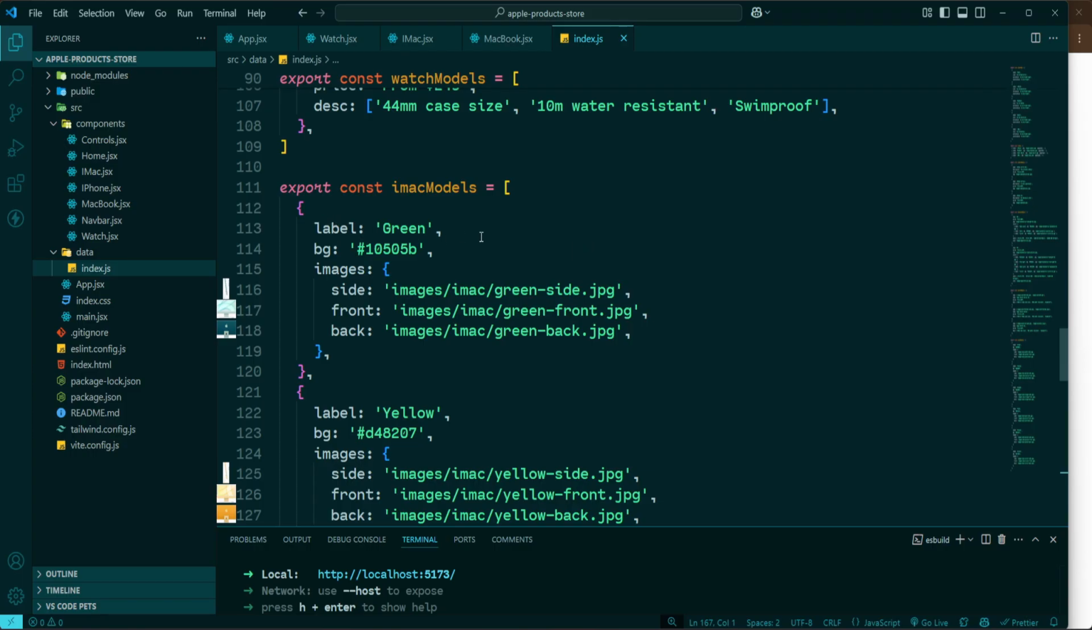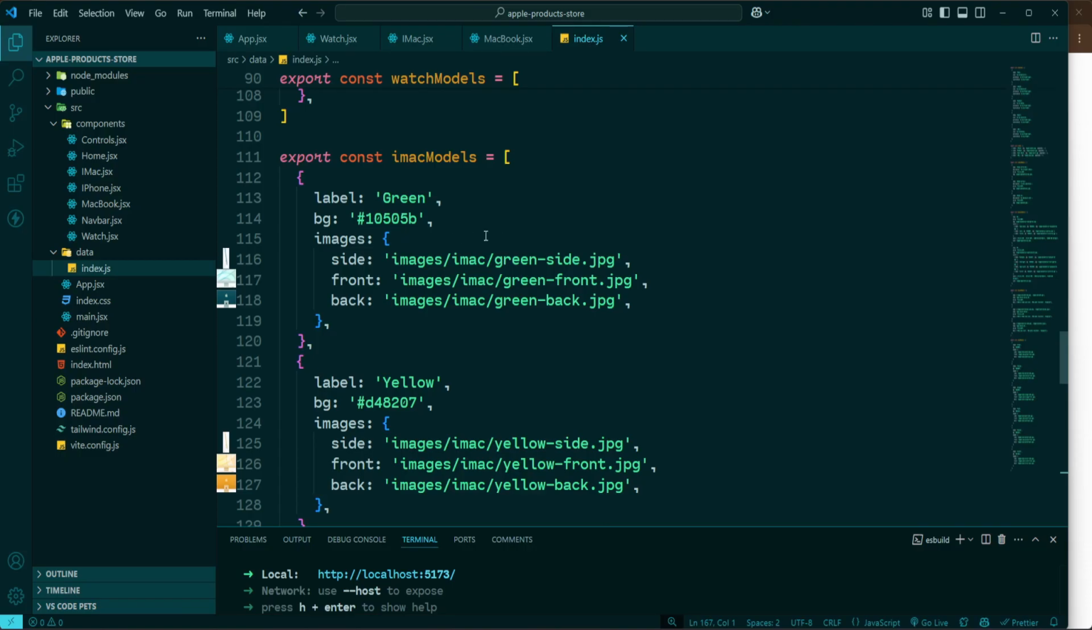We have label. It represents the color name of the iMac. Then we have BG, which is the corresponding background color for this iMac model. Next we have images, an object containing 3 different views of the iMac, side, front, and back. Since each model has multiple images, we will later use a dynamic approach to update the displayed image when a different color is selected.